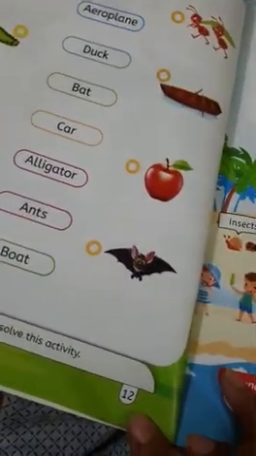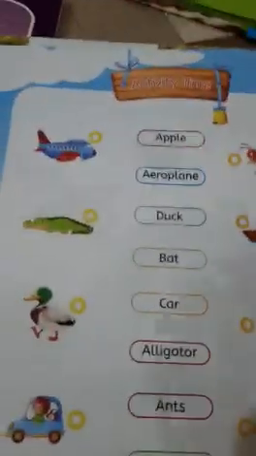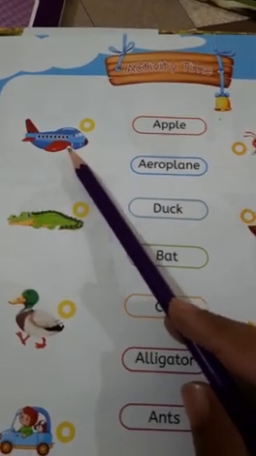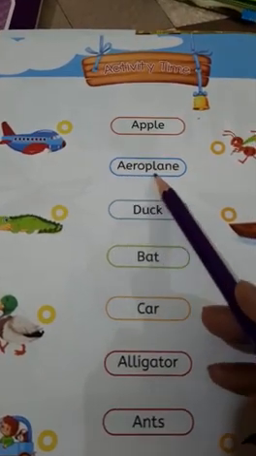Move to page number 12. Okay, what is this on this page? This is the activity time. Okay, what can you see in the picture? This is aeroplane. Okay, can you see the word aeroplane here?